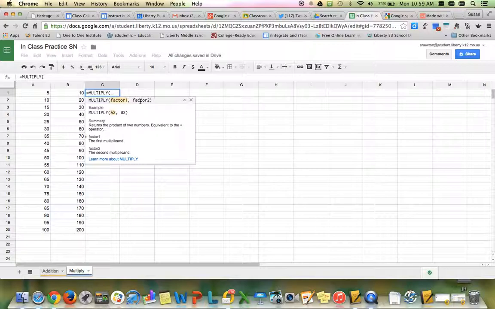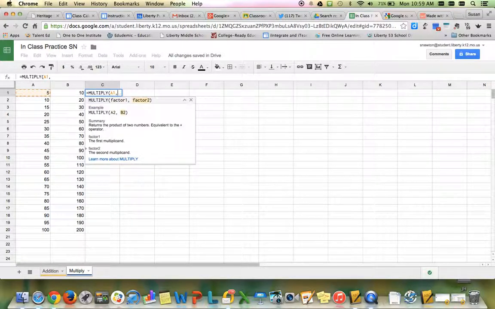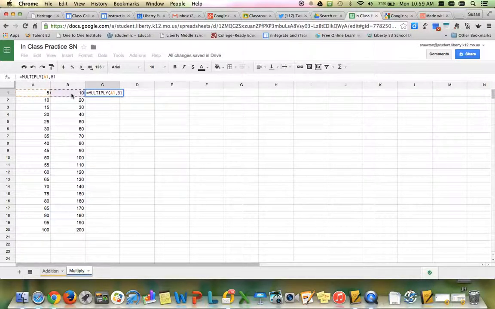So I could either type this in or I can click. Okay, I'm going to click on cell A1 because that's what I want to be my first factor. Then I'm going to type a comma on my keyboard. And then for factor 2, I'm going to click on B1. I'm going to hit enter, and that completes my formula. Okay. So it's taking 5 times 10 and making it 50 for my answer sheet.